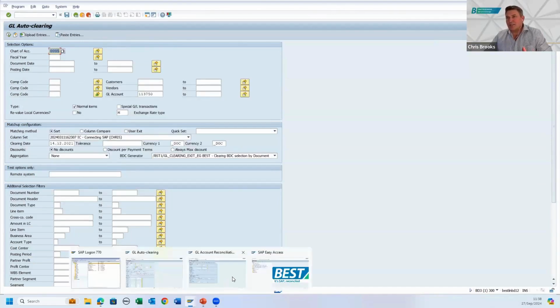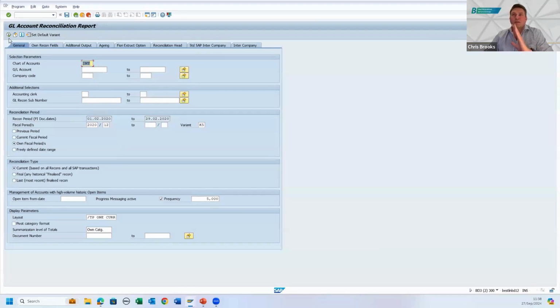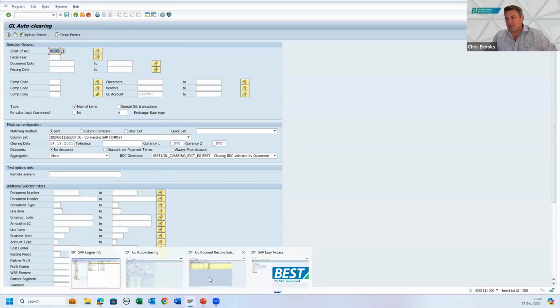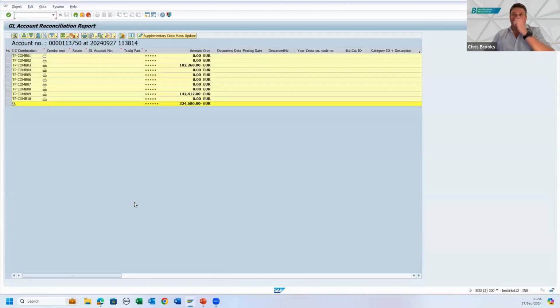Okay, and now just lastly, I'm going to run a recon report here in another session. What this is looking at is reconciling my intercompanies at month end. And what we found is that the clearing tool can actually be quite useful as a tool to assist with that reconciliation process. So what I've done here is in our master data for our reconciliations I've got unique combinations. So I've got combinations that represent my intercompany relationships.